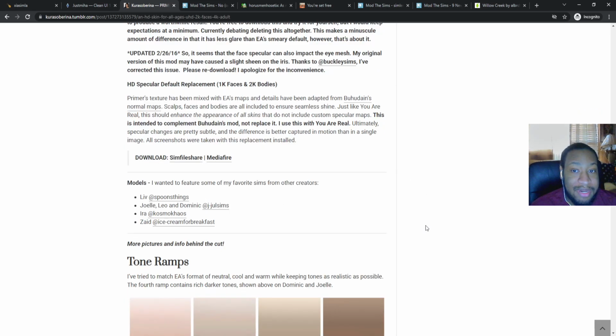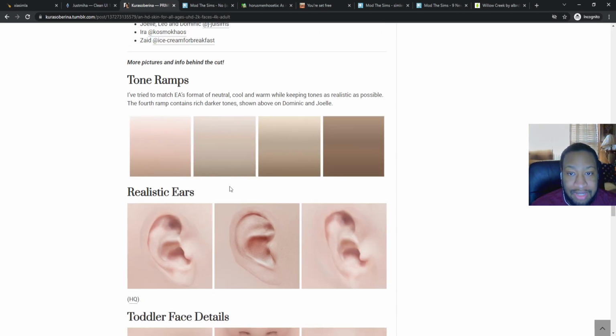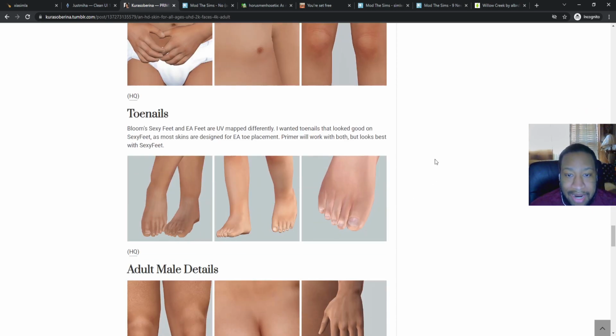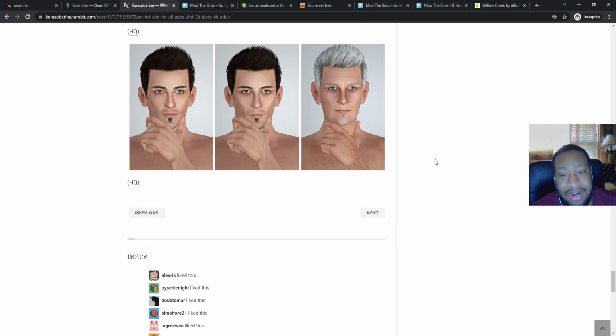There is some good information that you can read right here, and it does of course show you the different tone ramps and stuff like that, and how it has more realistic ears, the toddler face details, and body details. So there's a lot of good information over here. I will leave this one linked down below.